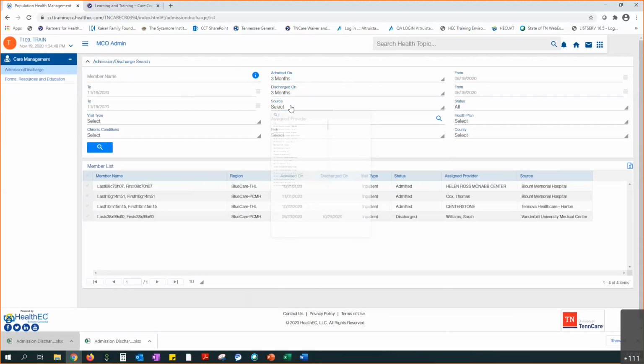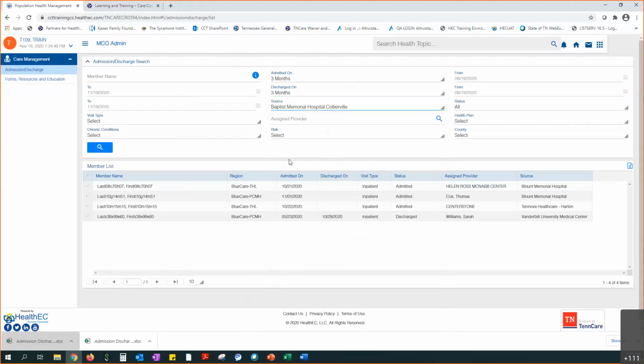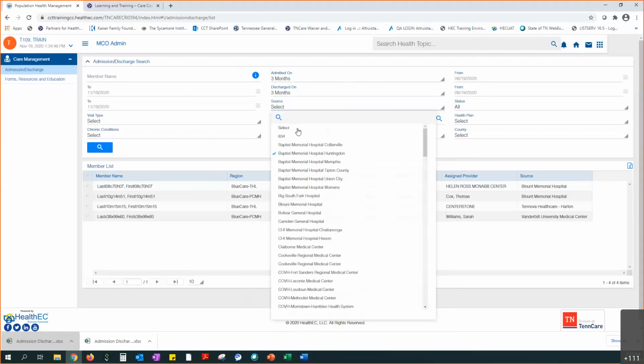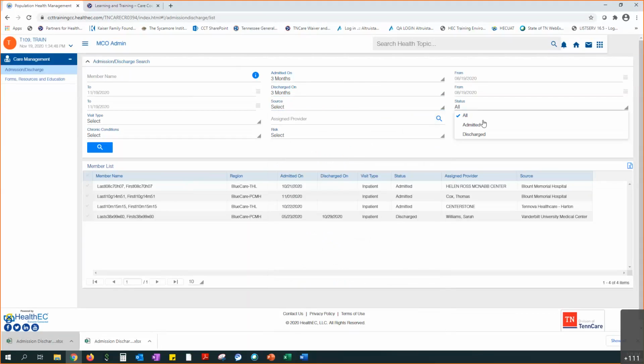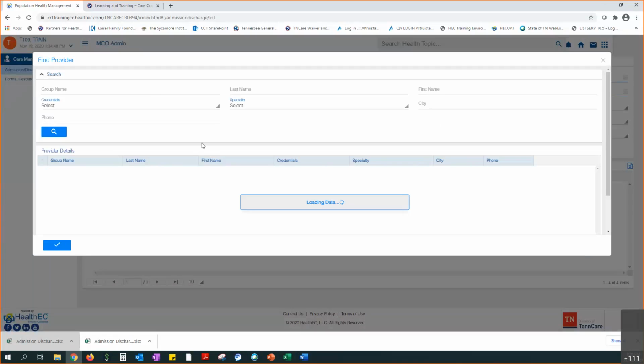You can also search by source, so which hospital, if you wanted to search specifically for one, one at a time, unfortunately. Status, if you wanted to search all those currently admitted or recently discharged, you can choose that here. You can search by visit type, so if you're wanting to just focus in on maybe emergency rooms or only inpatient visits. You can also search by an assigned provider. So the list for MCOs will be longer since you have more providers attributed under each different practice.